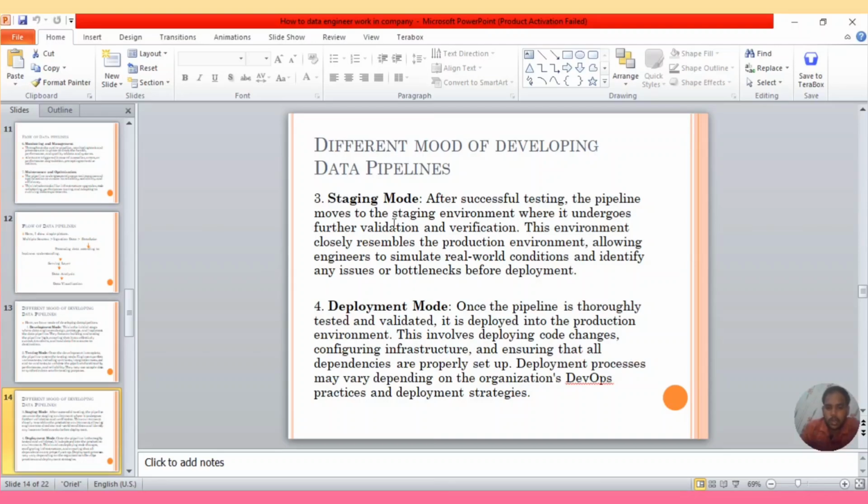After the staging mode, next is the deployment mode. This is called the real-time code where things will work. Once the pipeline is thoroughly tested and validated, it is deployed into the production environment. This involves deploying code changes, configuring infrastructure and ensuring that all the dependencies are properly set up. The deployment process may vary depending on the organization, DevOps practices and deployment strategies.